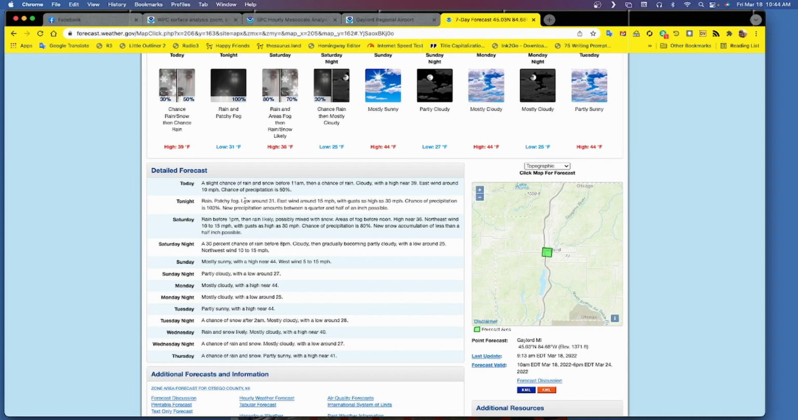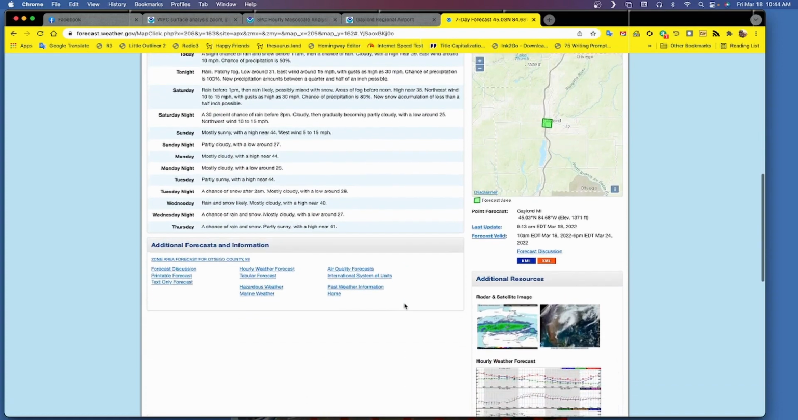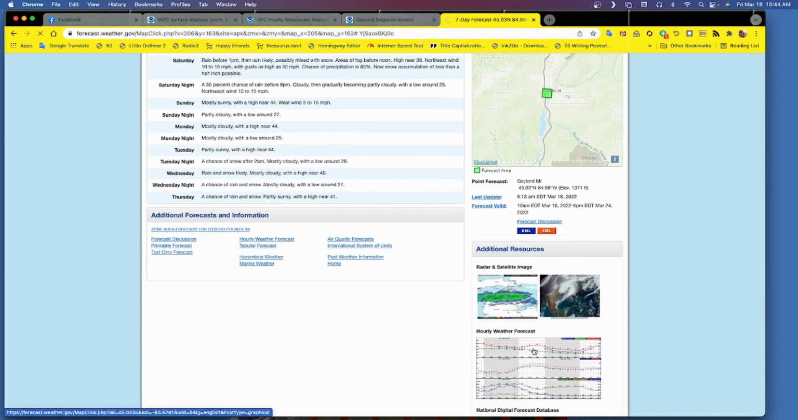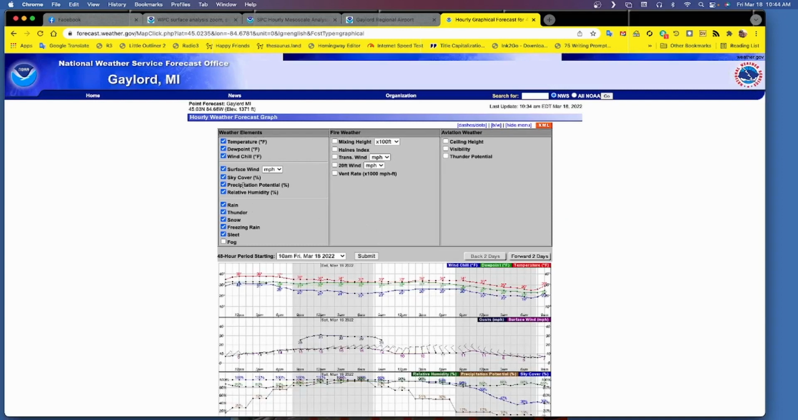So tonight, expecting more rain. Low around 41, new precipitation amounts between a quarter and a half inch. So my guess is, and we can take a look at this, let's go down here to the hourly weather forecast graph. Let's turn off some of these things that we don't need. Wind chill is interesting, but not necessarily what we want. I guess we'll take the thunder out. Sky cover is not that big of a deal with what we're doing. Relative humidity doesn't really matter as much right now either. Winds, yeah, we'll do the winds. And we'll submit that.